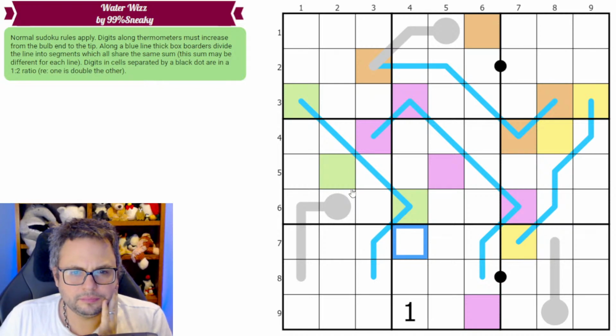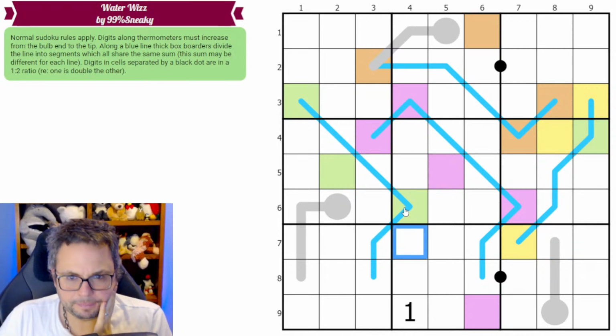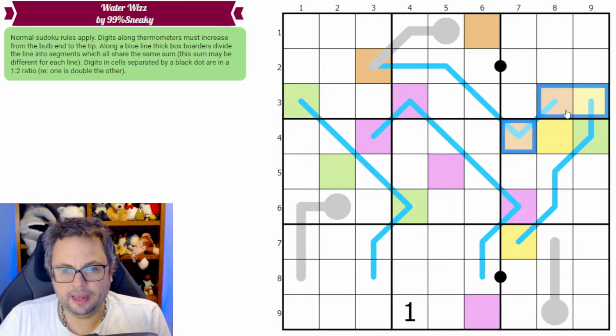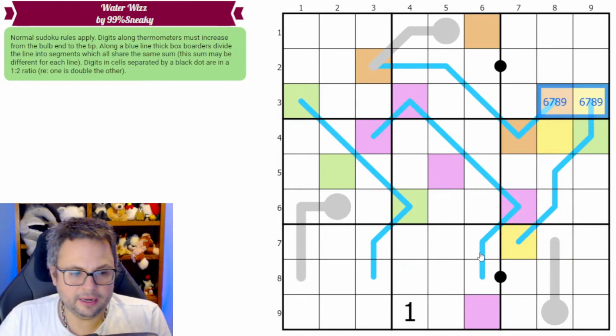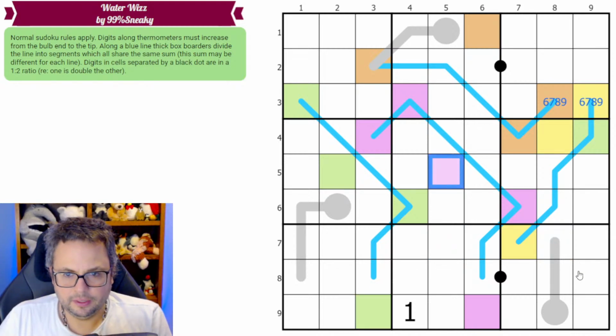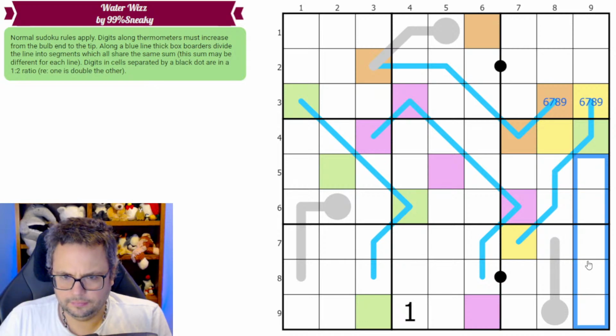I'm being told that there's a green in row 4. Also, I know that yellow is at least 6. And I know that orange is at least 6. So I go ahead and mark at least these two as being 6, 7, 8, 9. Green in column 3 as well. Very good. Let's see. Yeah, green in... Oh, never mind.